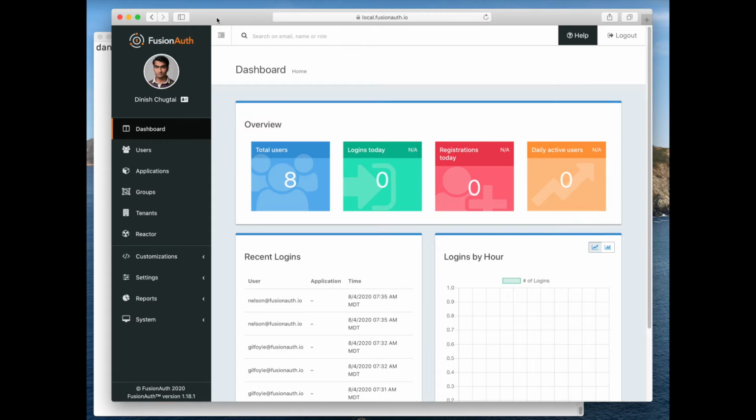Hello, I'm going to walk you through the breached password detection feature of FusionAuth today. You may want to enable the breached password detection feature of FusionAuth if you want to increase the security of your system with minimal impact to the user experience. FusionAuth scours the internet for collections of compromised passwords and makes them available to your system.